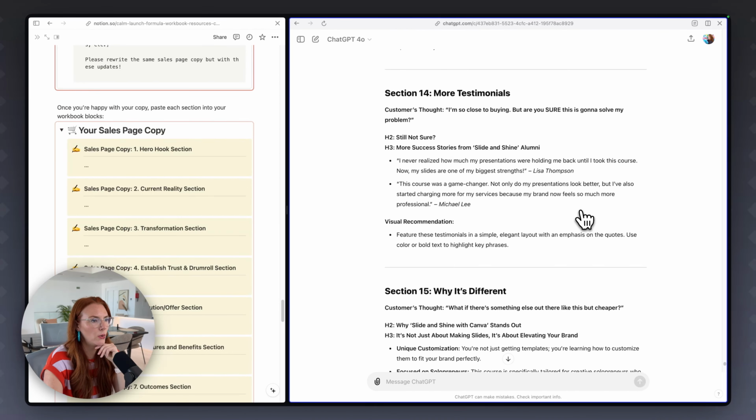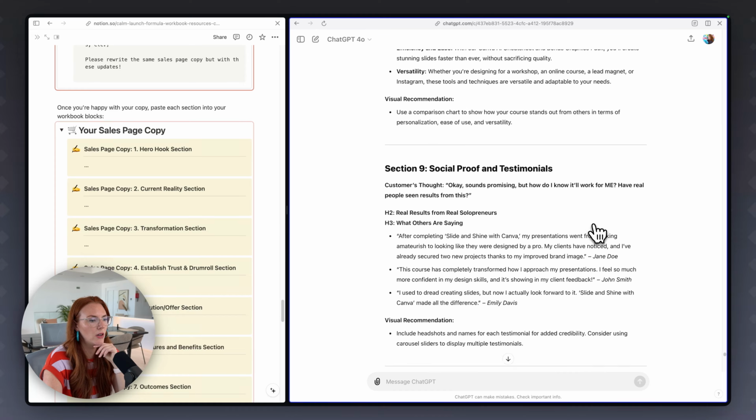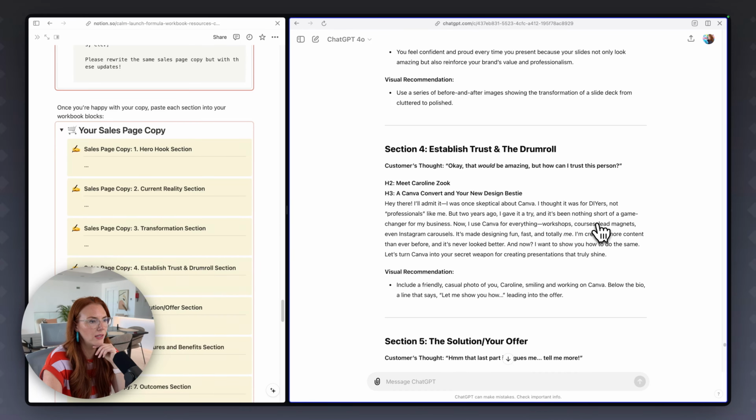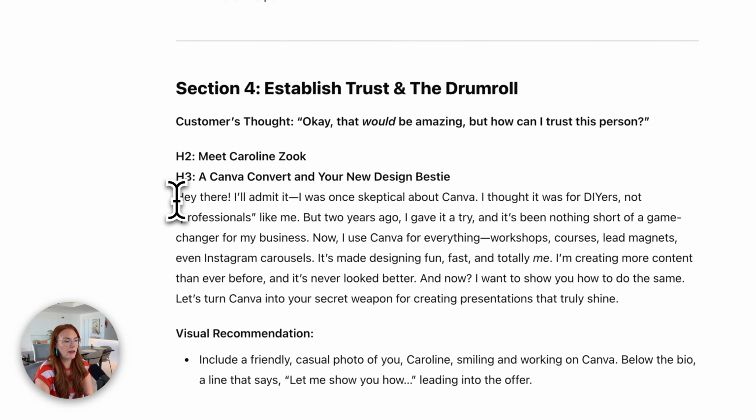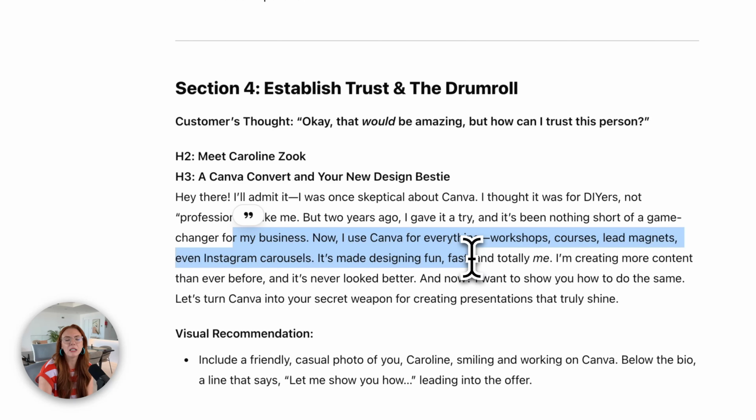Okay, so let's go to the section that we talked about, the establish trust section, and they have rewritten it. Hey there, I'll admit I was once skeptical about Canva. I thought it was for DIYers, not professionals like me, but 2 years ago I gave it a try and it's been nothing short of a game changer. You can tell it's in a more informal tone, which is what I wanted. I highly recommend going section by section, reading the copy. You can either just edit it yourself or you can keep running it through ChatGPT until you get the tone and the structure that you like.